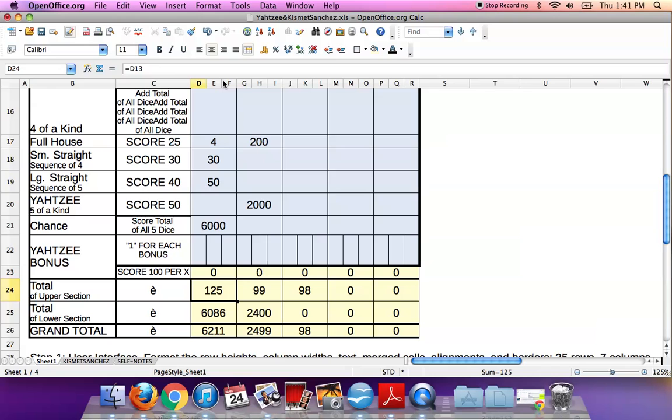Here I have just the information, the value that I have on the upper section, which was 125, and the value that I have in the lower section. So here I have the total of both sections, so you will know how many points you are getting for each game.